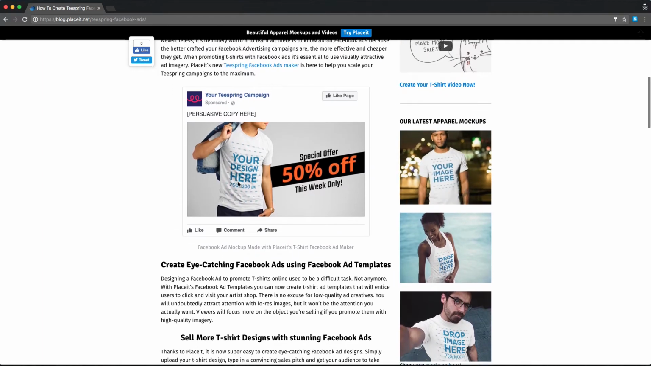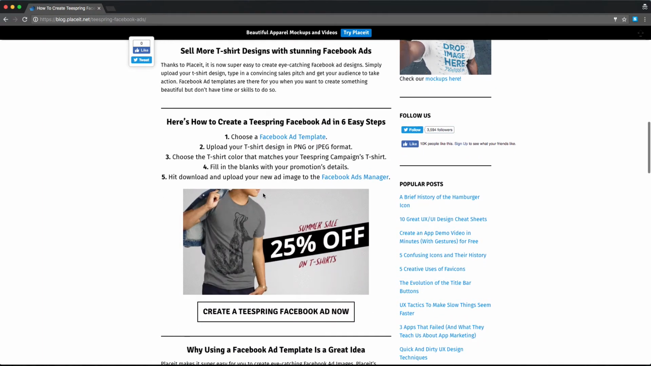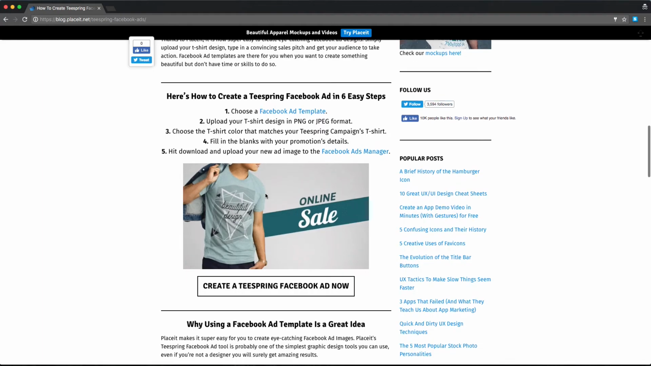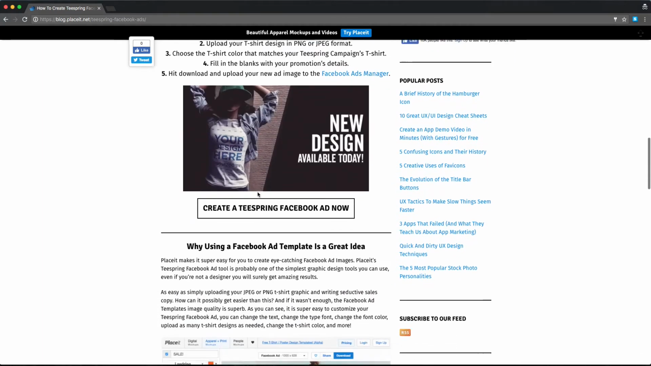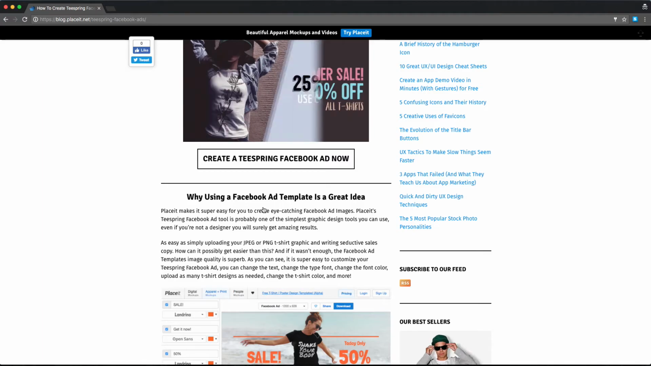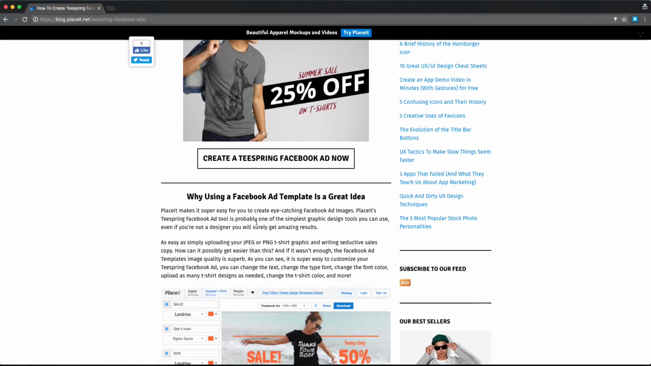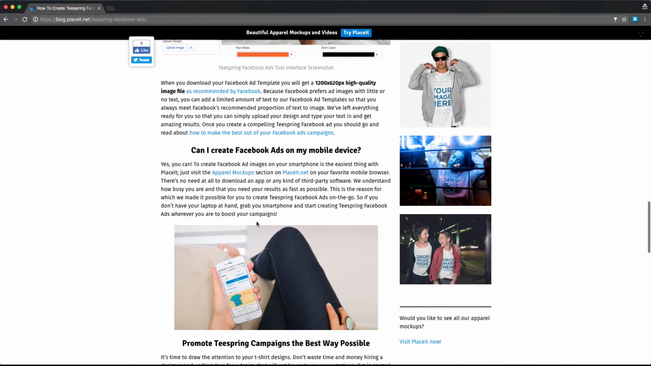Luckily, with a web-based service like Placeit, you can create Facebook ad images to promote your Teespring campaigns or any campaign of any other print-on-demand website. Alright, so let's show you how to use Placeit Facebook ad image templates to create eye-catching images that comply with Facebook's strict guidelines and look super professional at the same time. Here's what you need to do.